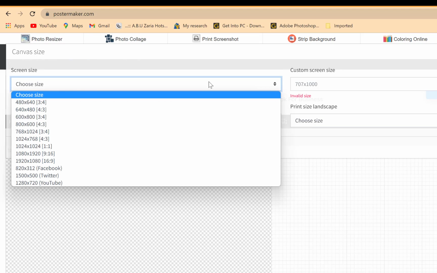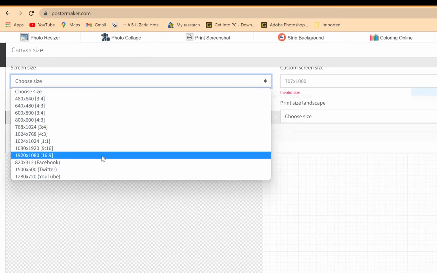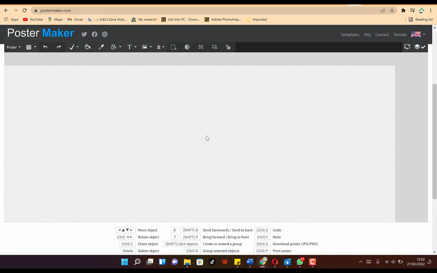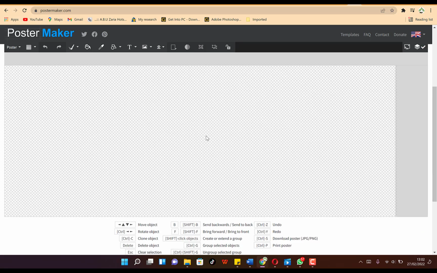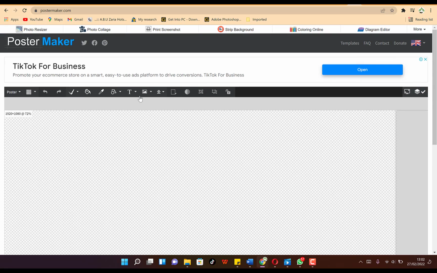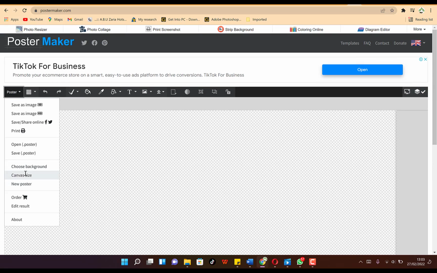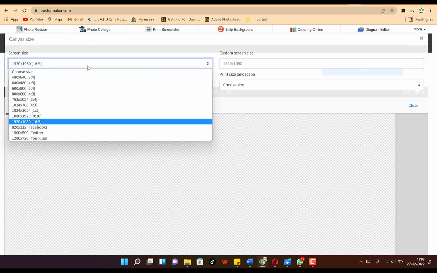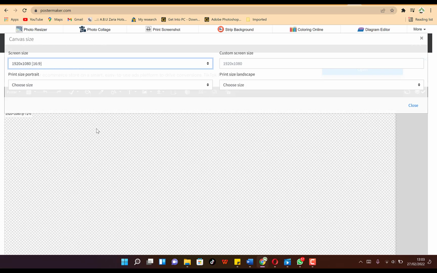Let's say we are going for 1080 by 1920, which is 16 by 9. You can see the size of the poster. You can see it's quite big. Or let's say we go for a different size. Canvas size, we choose from here 1920 by 1080, which is 16 by 9. So let's go with 16 by 9, and let's close this.